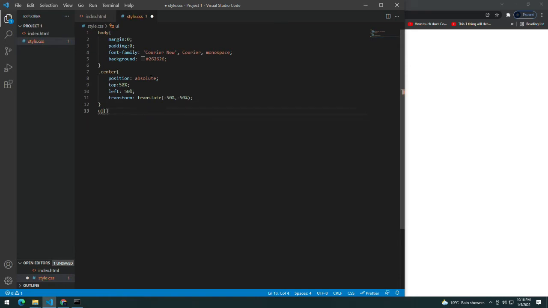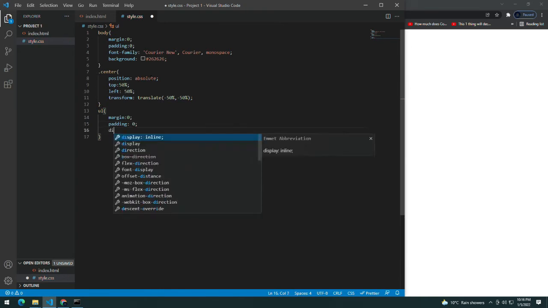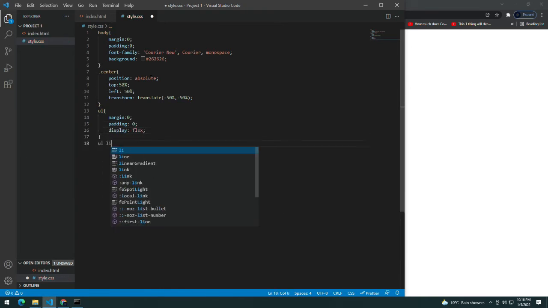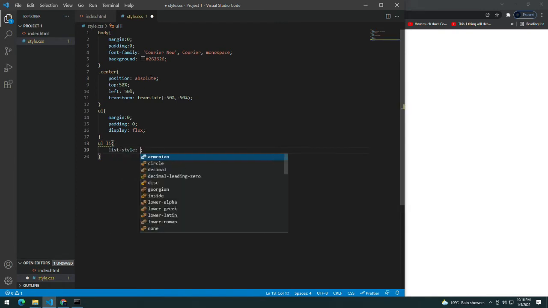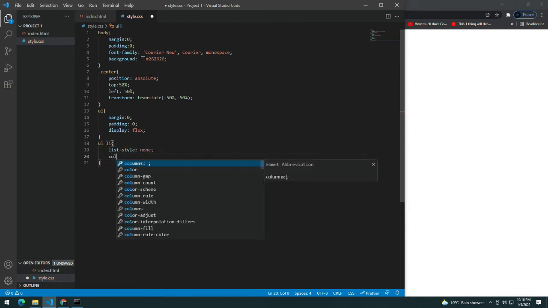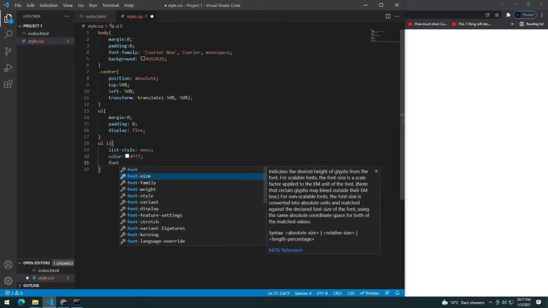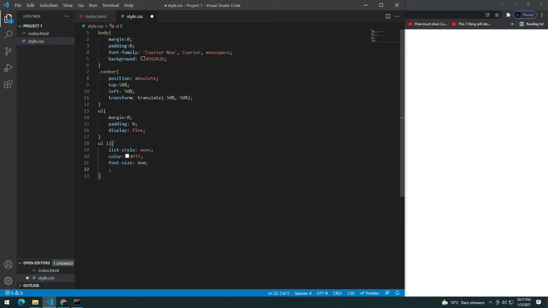Now let's use the unordered list and give it a margin of 0, padding also 0, and I will use display flex for it, obviously to make it responsive. Now I am using ul li's list-style none. I don't want the list style, those dots, I don't like them. You'll use the color FFF, font size of 6 cm.